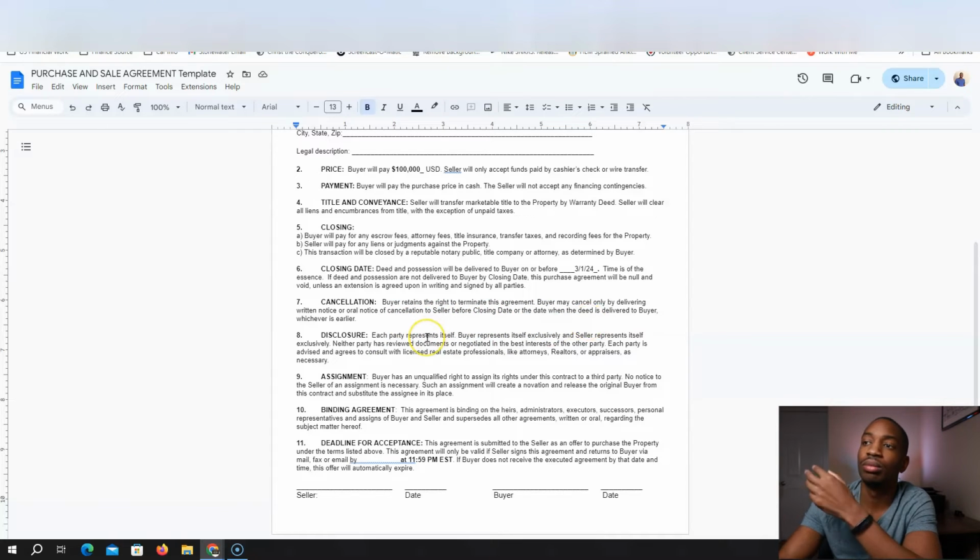And so this is just a cancellation clause. Like if you need to cancel for whatever reason, you don't want to put yourself in that situation, or especially put the seller through that. But that's just there to protect you. Disclosure, each party represents themselves. Buyer represents itself exclusively. Seller represents itself exclusively. And just other things like that.